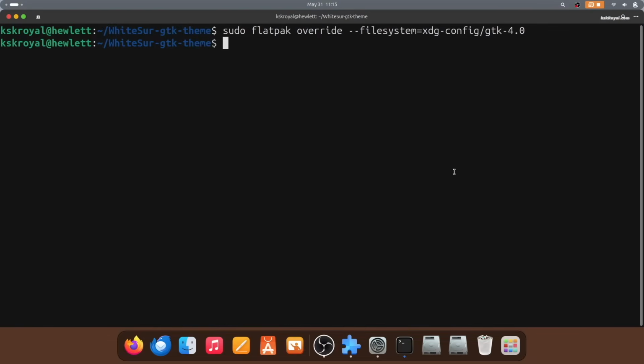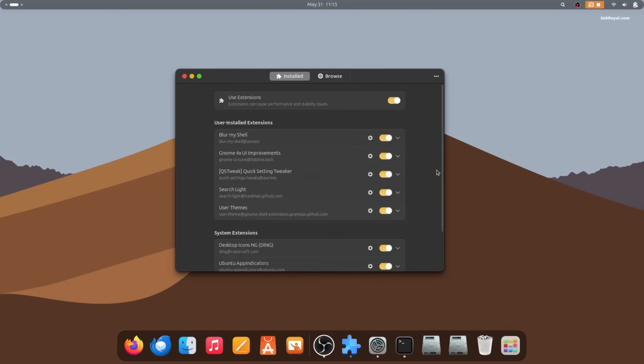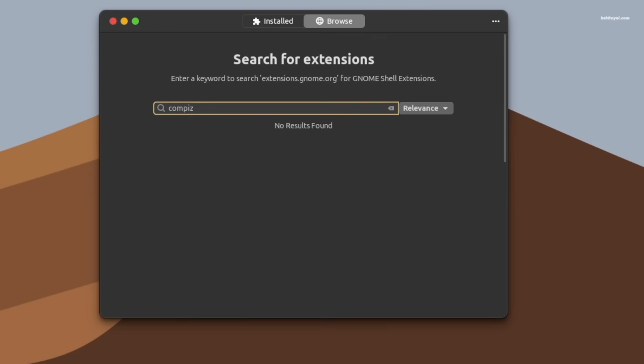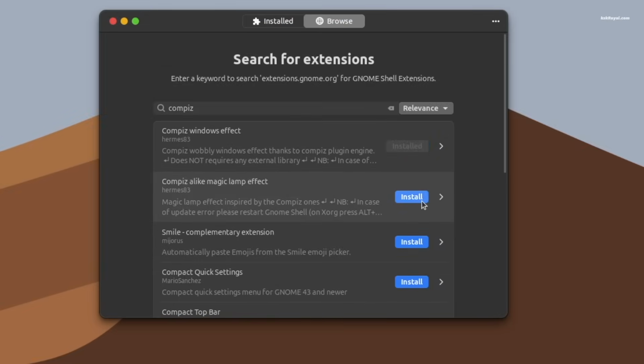Then open the terminal and paste this command to enable minimize on click. Then finally, install the Compiz window effect and Compiz magic lamp to add the genie effect to the window manager when minimizing or maximizing the windows.